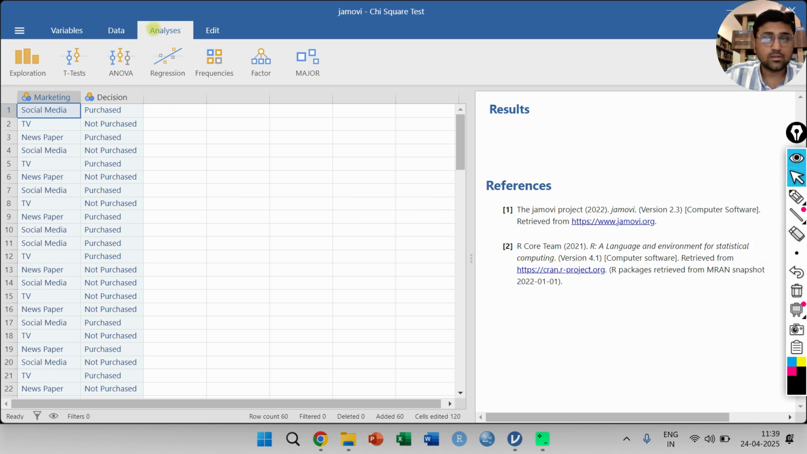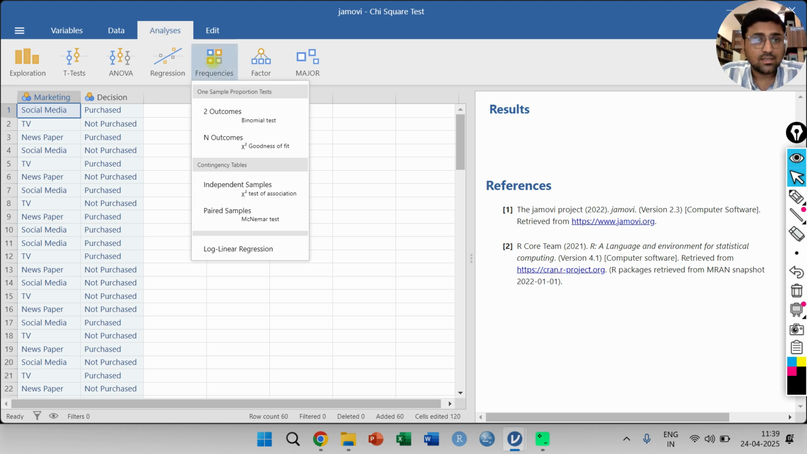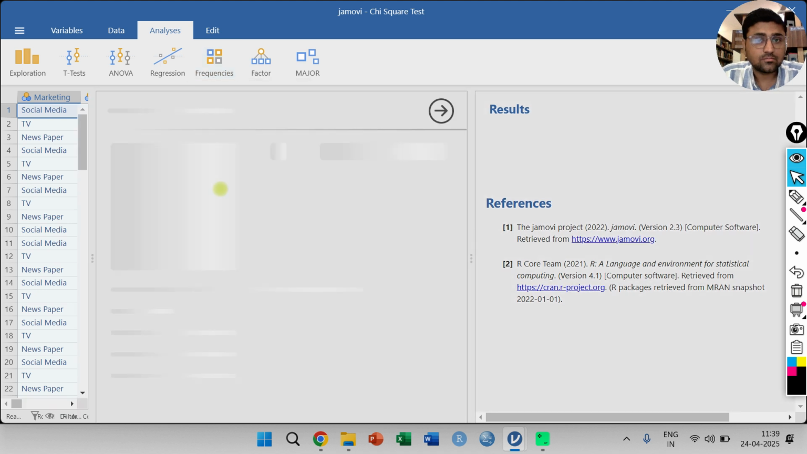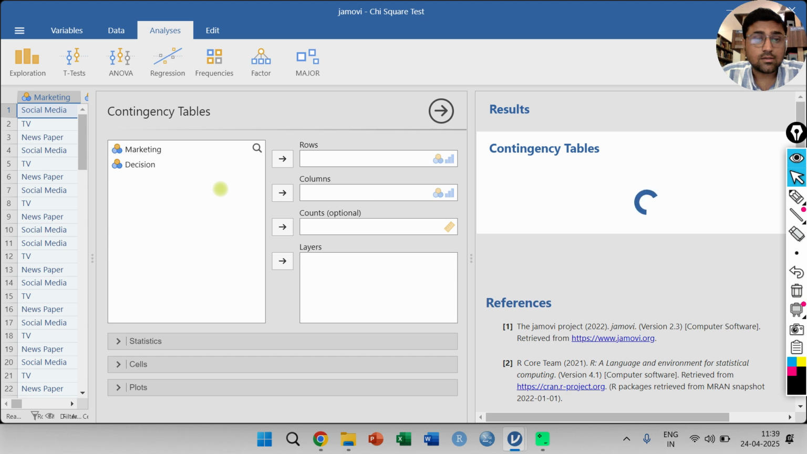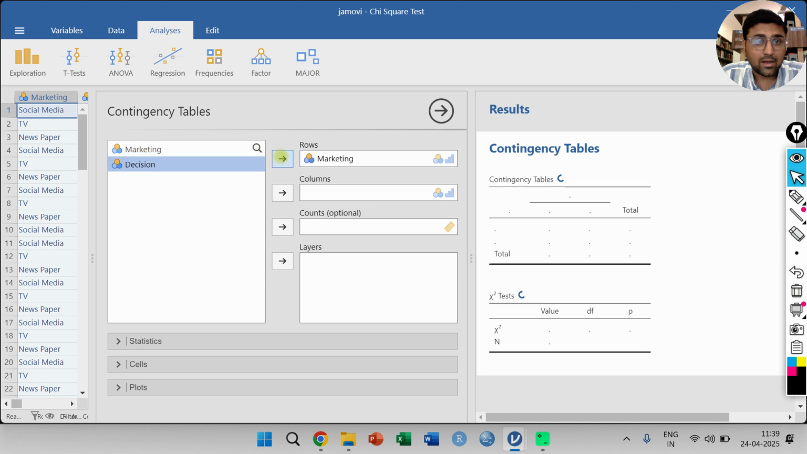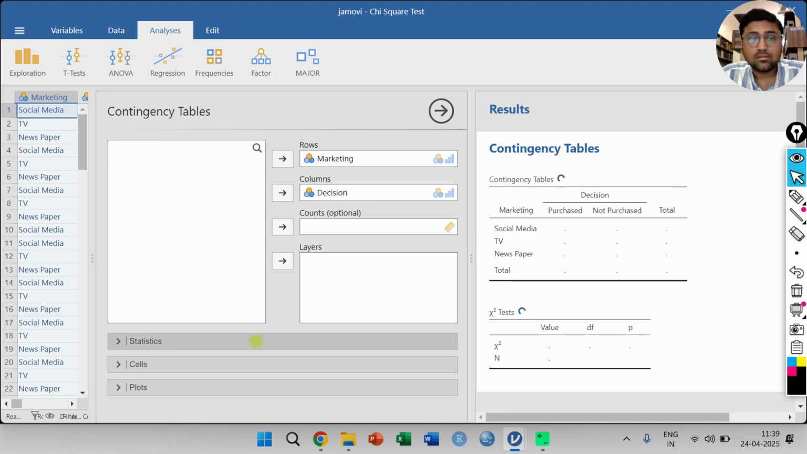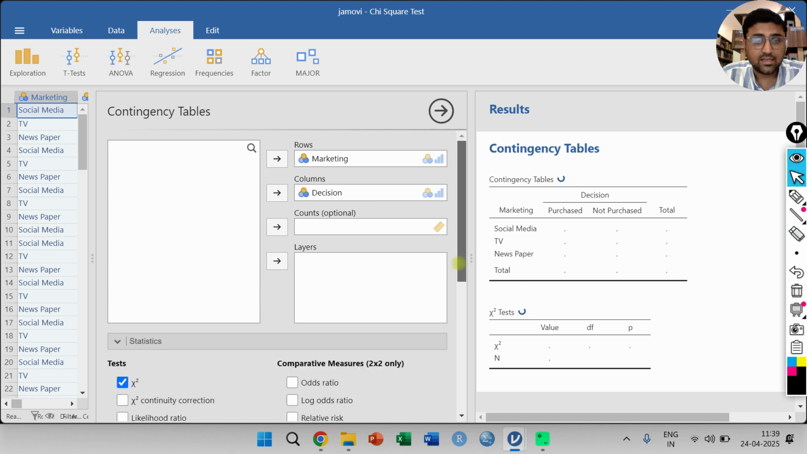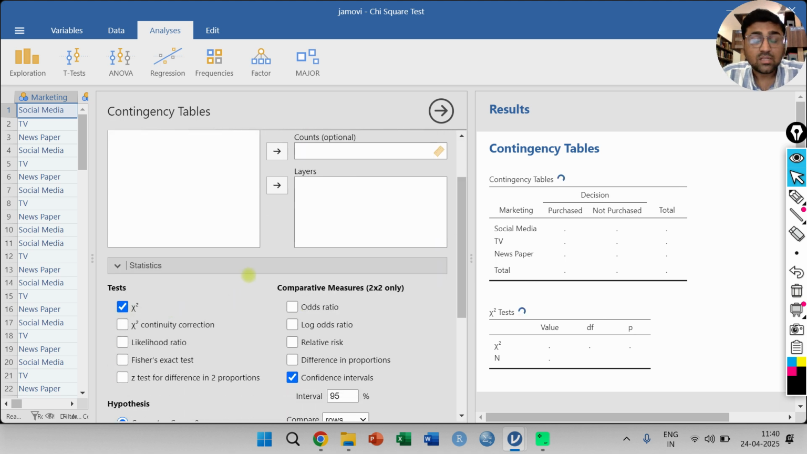Now let's understand how to perform it. So first you go to analysis. In analysis we have the option of frequencies, and in frequencies here we have the option of independent samples, chi-square test of association. So you click on it. Now this will give you the contingency table. So select marketing, move it to rows box and decision to columns. And in statistics, the default selection is chi-square. So we don't need to change anything.